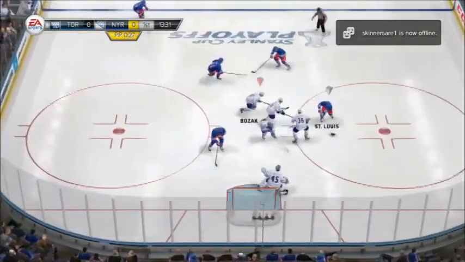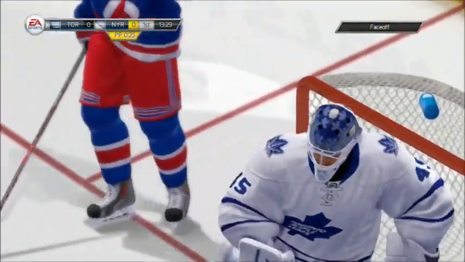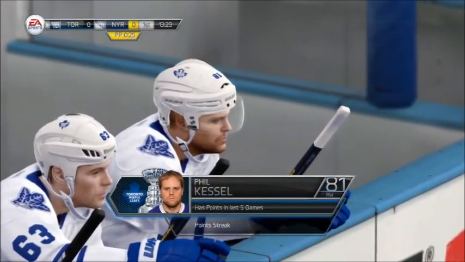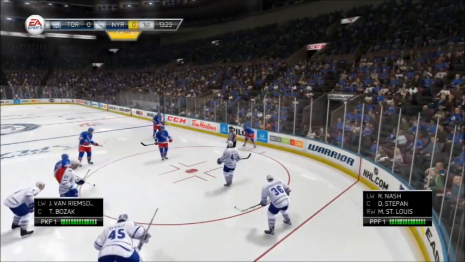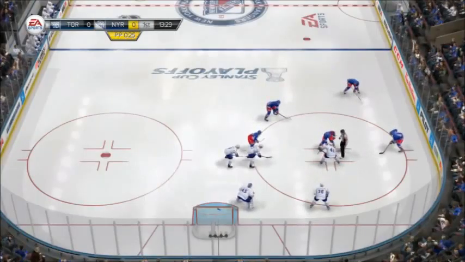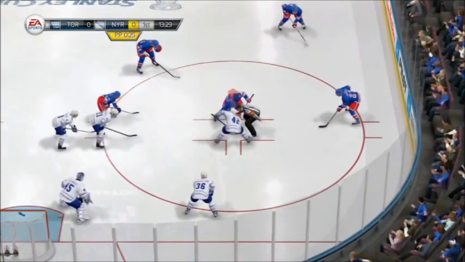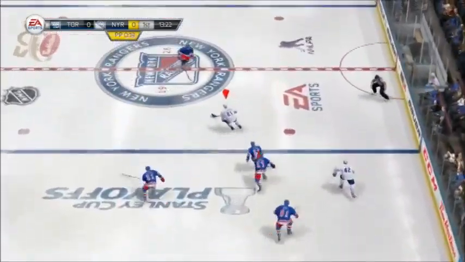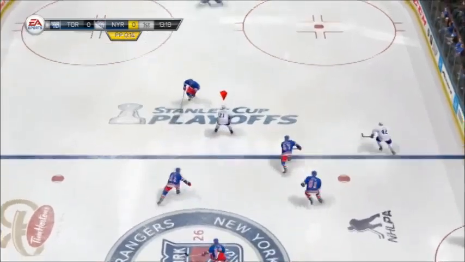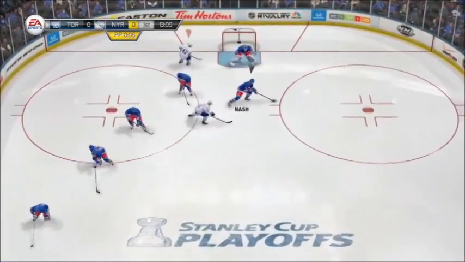Stepan wins the draw. Back to McDonough, takes a shot. Rebounded, and a nice stop by Bernier, and it goes over the glass. A very nice stop. But Kessel, in the last 5 games of the regular season, had points. We'll see if he can continue that streak today. But now Bozak to take the draw. Wins it. Van Riemsdyk gets the puck. Now Van Riemsdyk will go on the short-handed opportunity. Van Riemsdyk cuts outside. Goes over to Bozak and loses the puck.